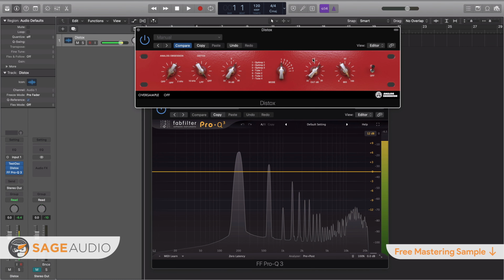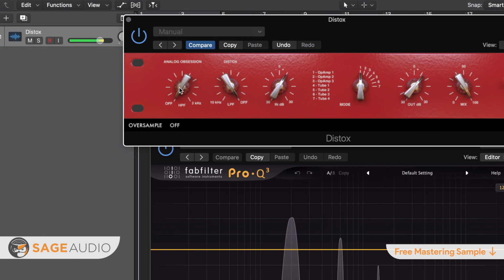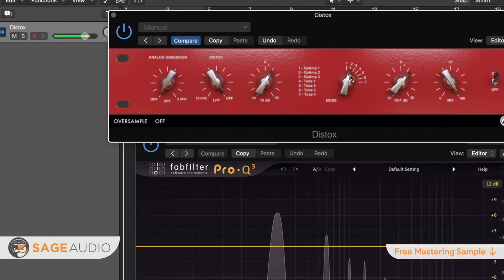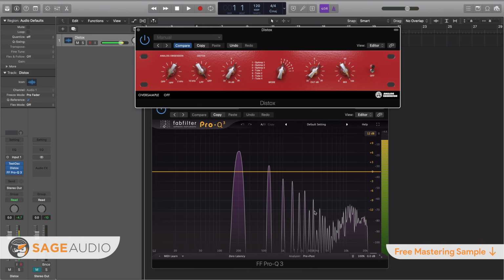Additionally, Distortion includes a low-pass and high-pass filter down to 10 kHz and up to 2 kHz, respectively. The harmonics generated depend on the amp setting, but they are primarily comprised of low and high order odd harmonics with even harmonics present, but at a lower amplitude.